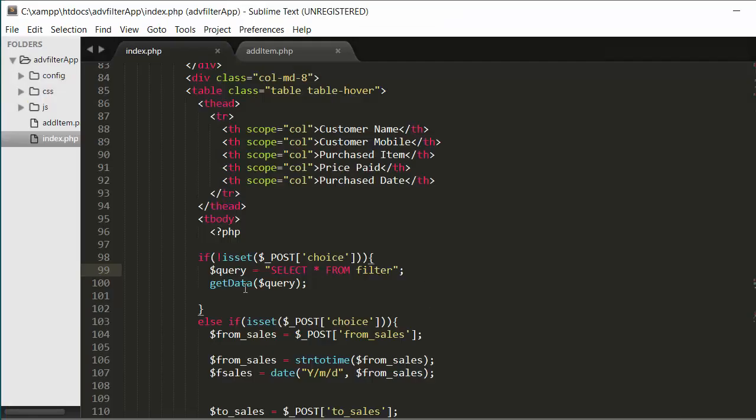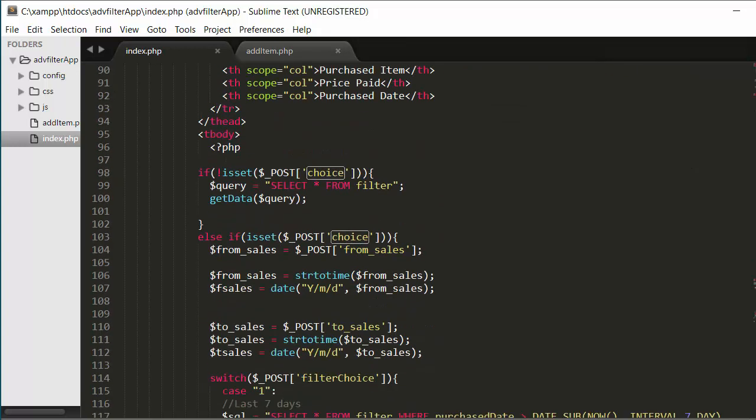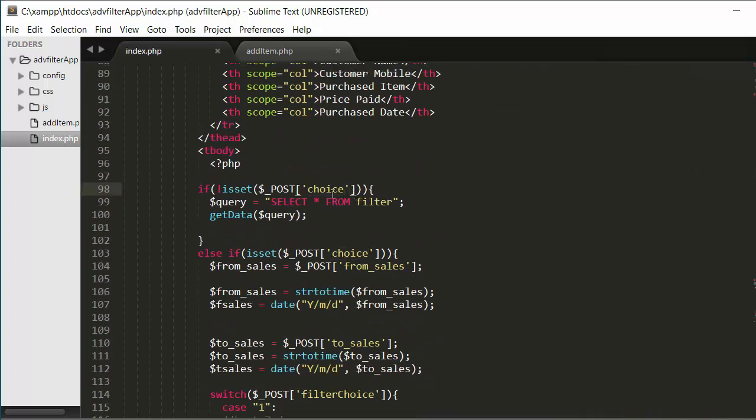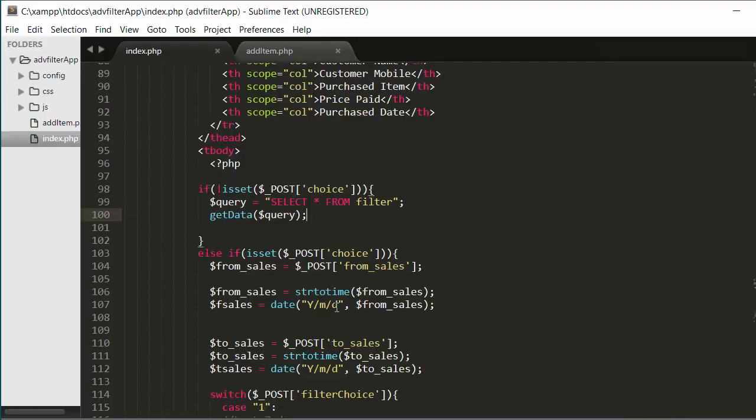For displaying all those records, I have used an if condition where I say, if the post request is not set. This is the choice, which you can see here: our submit button has the name choice. This same name choice you need to pass here. If you have not made any post request, then I'm selecting the entire data from my filter table, and I'm passing this query to the getData function. I have made a function with the name getData, and to this function I am passing the query.